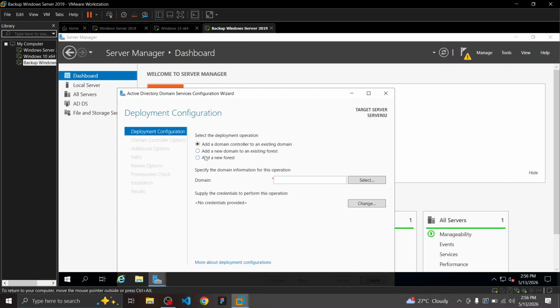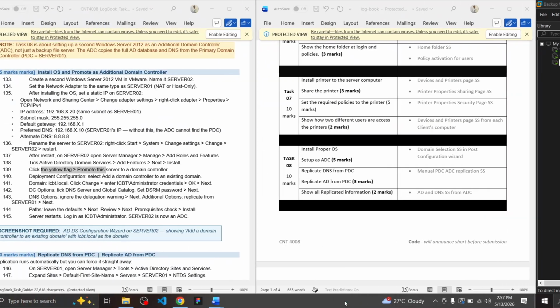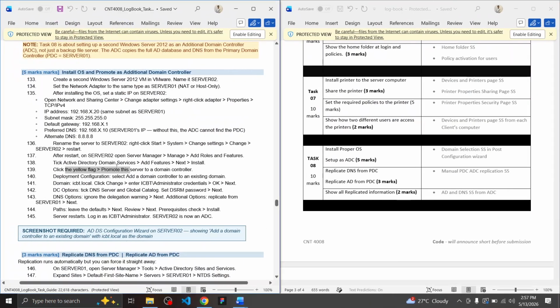And then over here is the difference. Normally we add a new forest, right? We have a forest already in Windows Server 2019. So as this is a backup, what we are going to do is add a domain controller to an existing domain. That's the only difference between the normal server and the backup server. So add a domain controller to an existing domain is clicked.